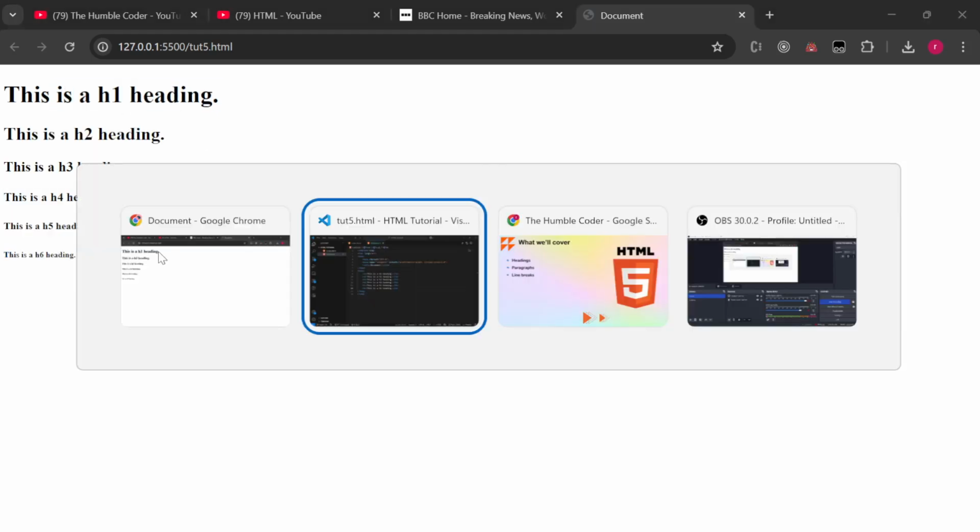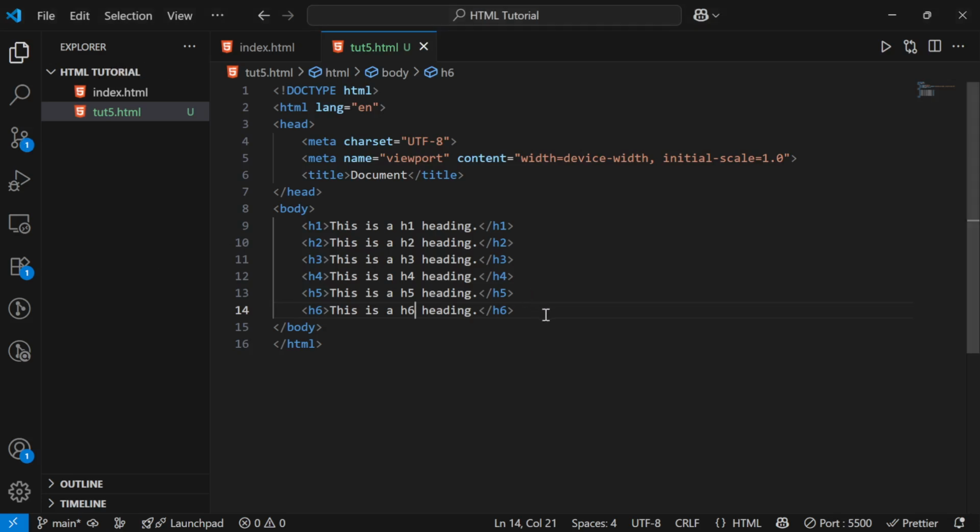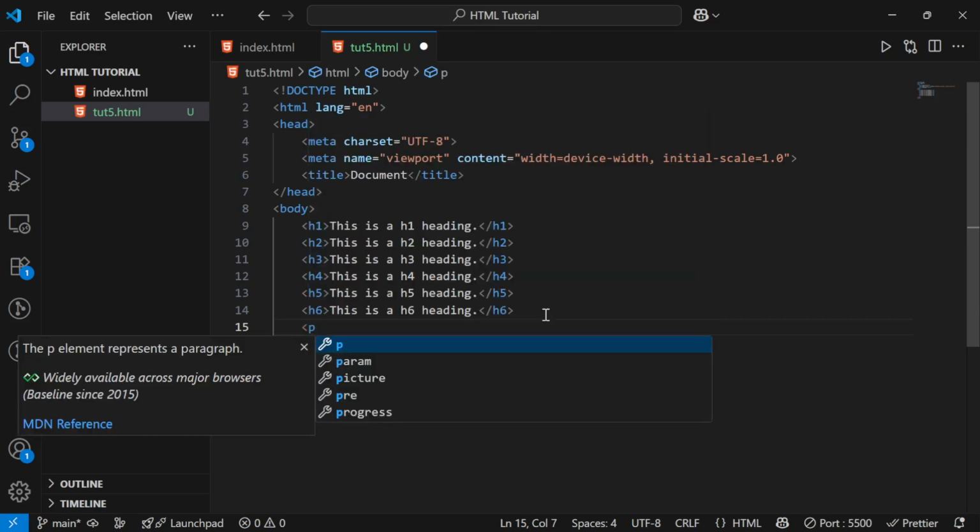Now we have understood what a heading is. Now let's move on to the second part, which is, let us understand what is the use of the paragraph or p tag. So first of all, how do we write a p tag? Okay, so in order to write a p tag, you have to write like this.